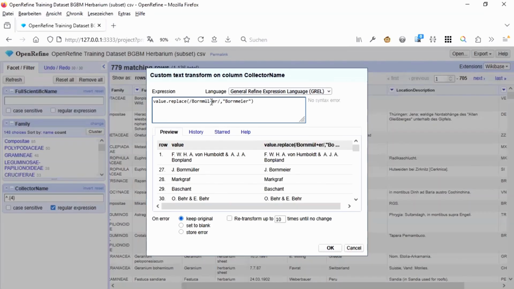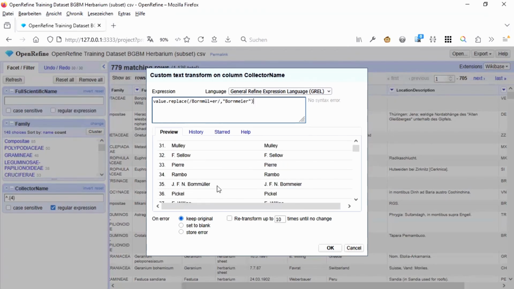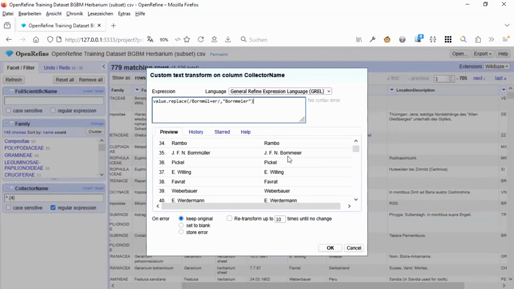So we can say use the plus for an L that appears multiple times. It will still get matched, but this would now also match triple L. And here we see, for instance, the same name, but with the middle initials as well. That also gets replaced.